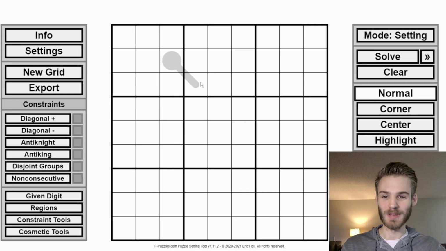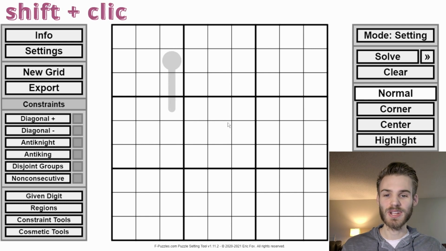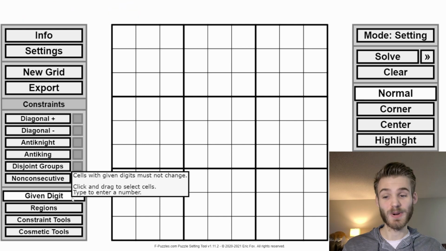So I'll give it a little demonstration. We can do a little drawing of a thermometer here, and this is a 6-cell thermometer because it touches 6 different cells. If we want a 3-cell thermometer, we can do that. It's 3 cells in length. And if we want to do a branching thermometer, we are usually going to be branching from the bulb because that looks the prettiest, as well given digits.